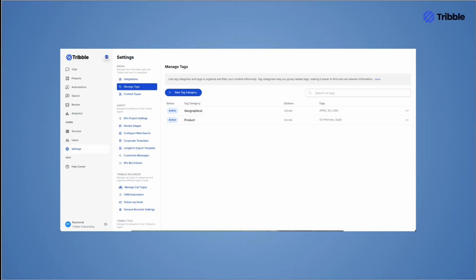And for the end users, as they have to apply tags to projects, we want to configure the values to be very self-explanatory. So let's take a look at a few of the tags that we've already set up in our instance. We have geographical, where we've labeled the different tags as APAC, EU, USA, and we have product, on-premise, and SaaS.